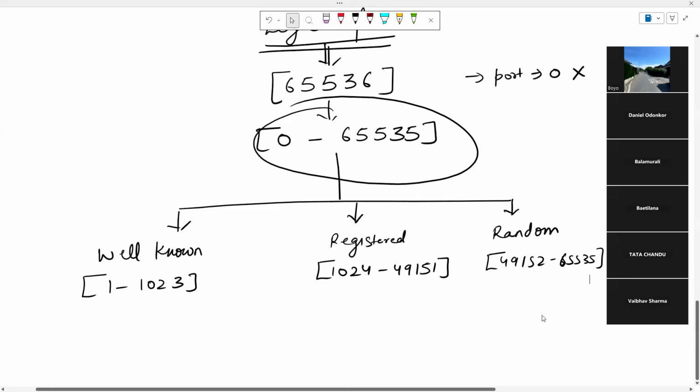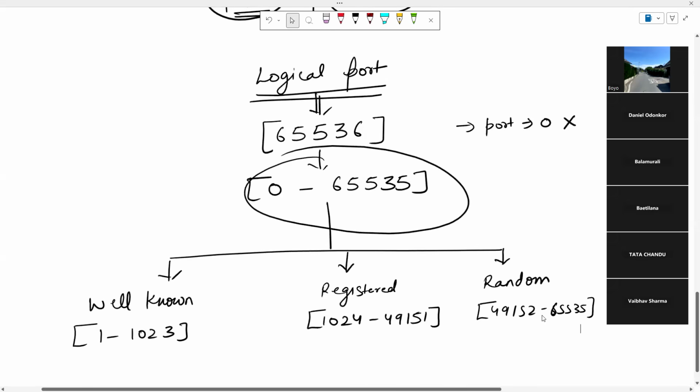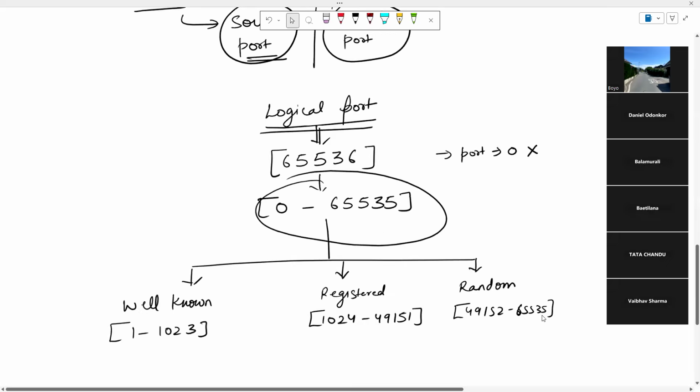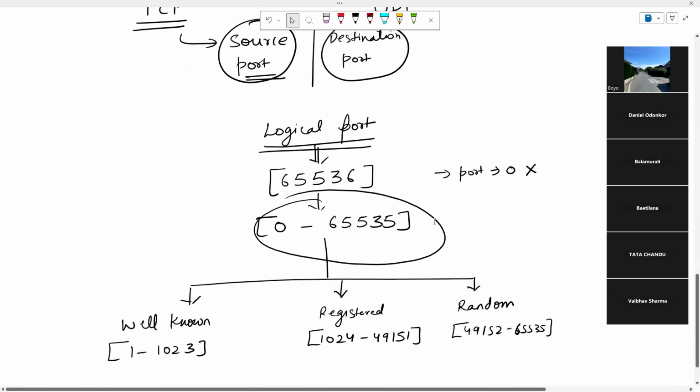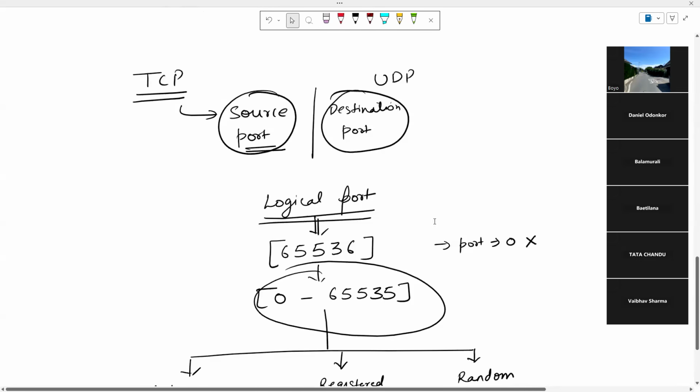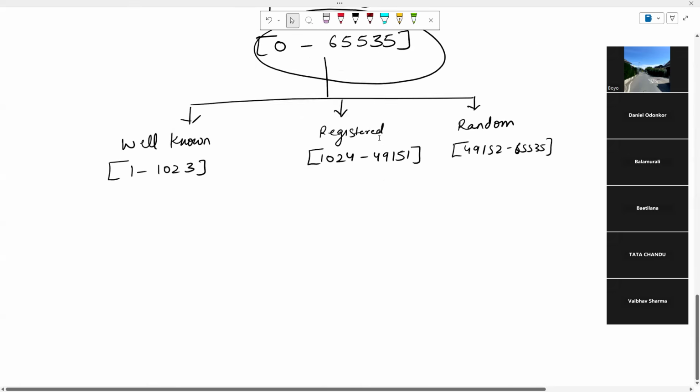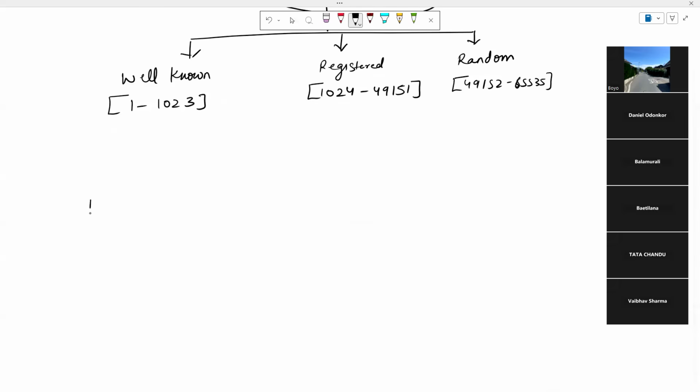I hope you are clear with logical ports. By looking at the port number, you can identify whom you are talking to, which logical service you are talking to. Whether you are sending data with a TCP header or with a UDP header, both headers include the sender's logical port and the destination logical port. Okay. Now, when your transport layer has added its header to the data, what will your network layer add?